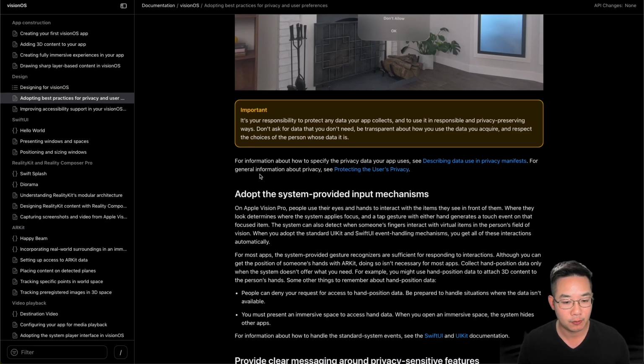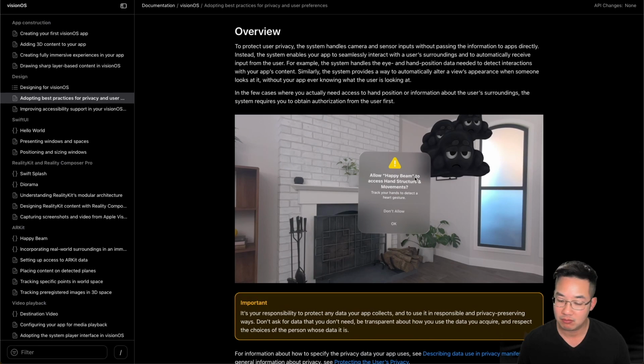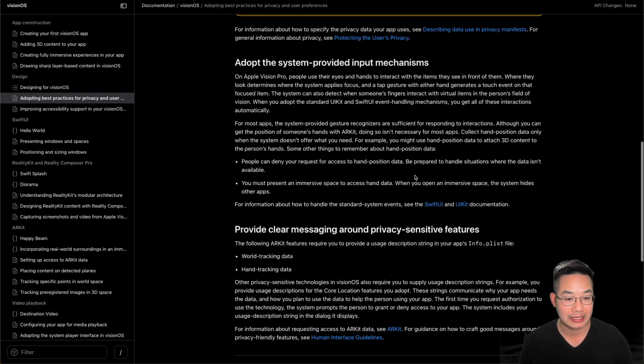Here, we can ask for more information about the specifics of privacy data and describing data use in privacy manifests. And for general information about privacy, see protecting the user's privacy. It's just telling us to use and collect only the data that we need so that the user is more comfortable. It's all about comfort. Let's look at the next bit.